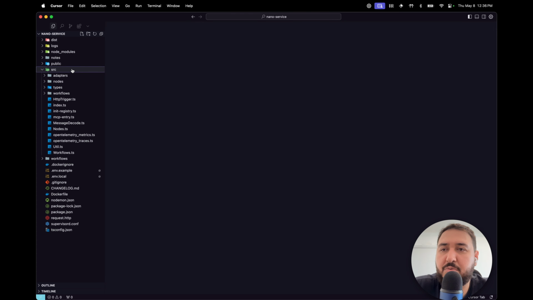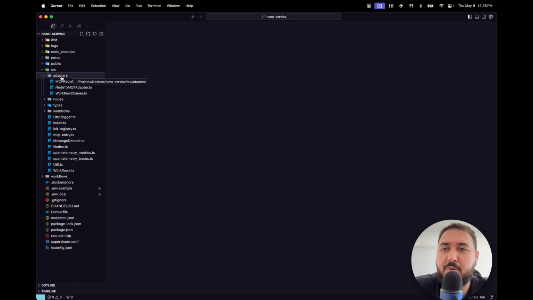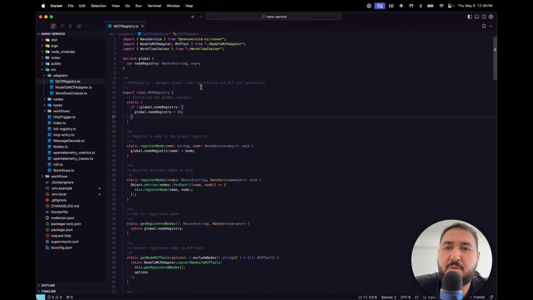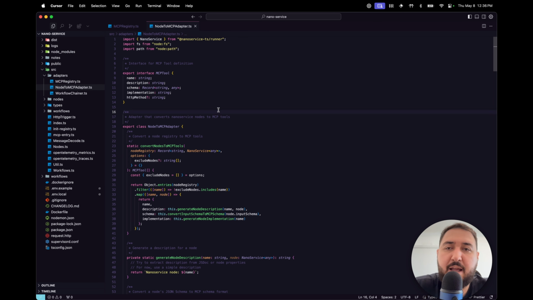Now let me show you the files that we're going to need. We need to create the adapters folder, and then we have the MCP registry. The MCP registry is just managing and registering our tools as MCP tools. The node to MCP adapter converts our nodes and workflows into an MCP tool that can be read and executed by Claude, for example.